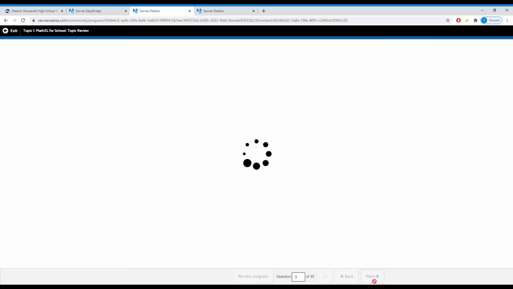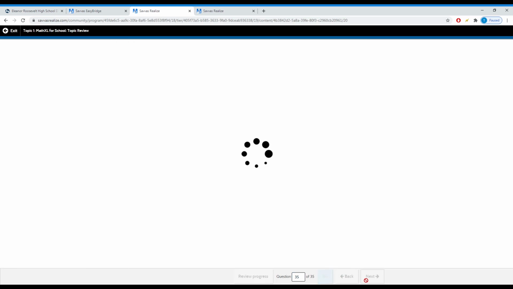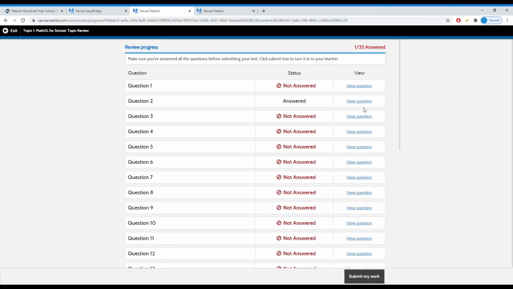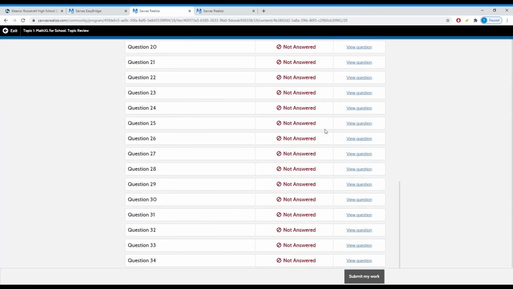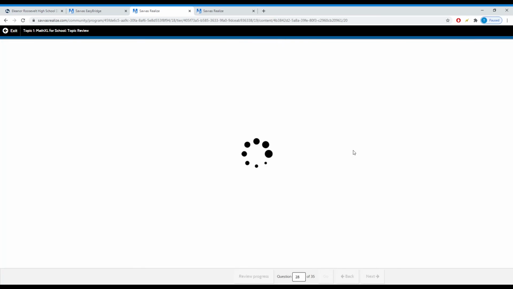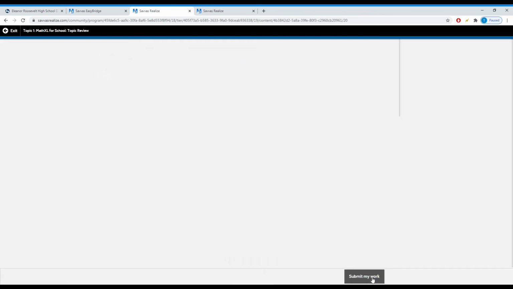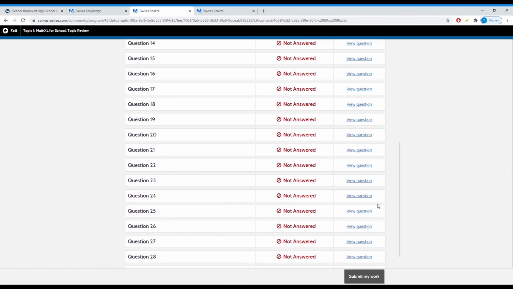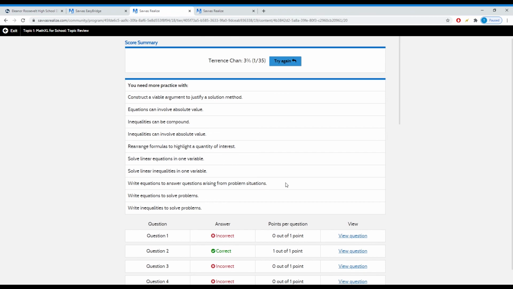Once you finish all the problems, the next thing is to make sure that you answer all the questions. If there's anything that is not answered, make sure you go back and look at it, like this. So this is not answered. But let's assume you finish all of the questions on your homework. Then you go to the bottom, and this button right here says Submit My Work. You click on it and boom, I only got 3% because I only answered one question correctly, and the rest I did not answer.